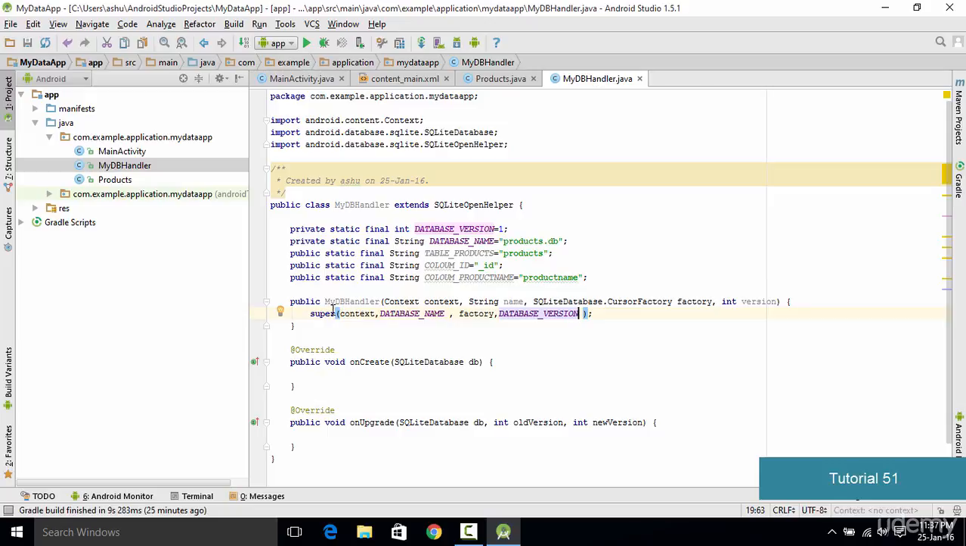So basically, my database handler constructor is used in order to set up the database for you. This code is going to create a new database for us. Now the next thing we need to do is create a table inside the database.